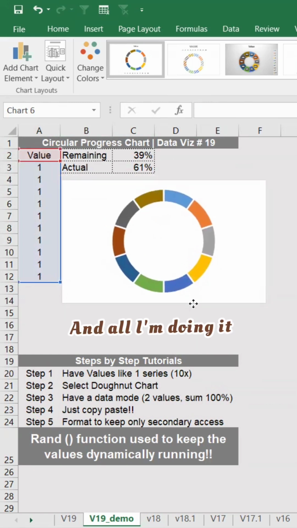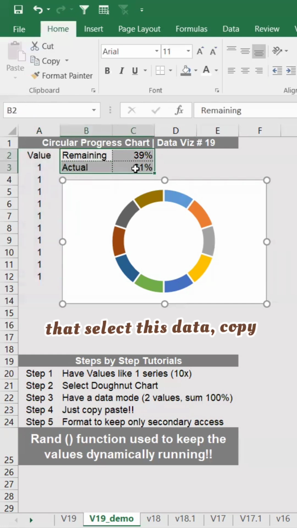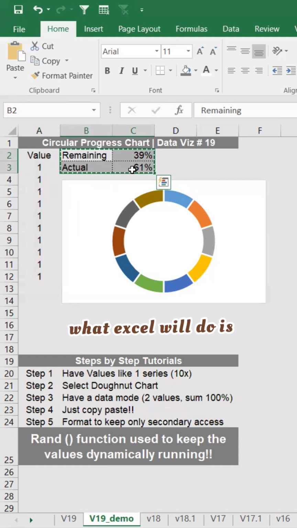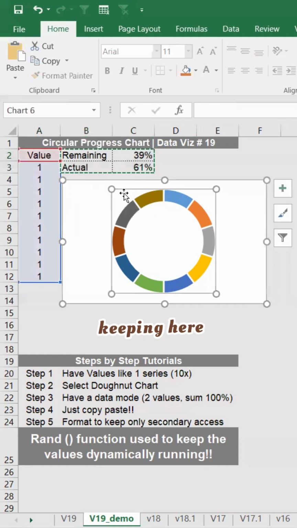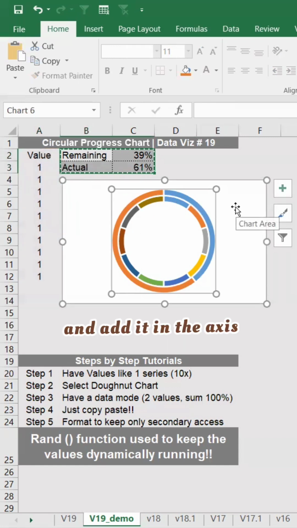And this is a great tip in chart preparation. For example, this is the one axis, and I wanted to add another axis. All I need to do is select this data and copy. When you press Control C, Excel will replicate the same function. Let's say I'm just pasting here. So automatically the secondary axis is getting added. You don't need to go and add it in the axis. Rather, you can directly add it like this. By pressing Control C and Control V, when you paste the value in the chart, the secondary axis also gets added.